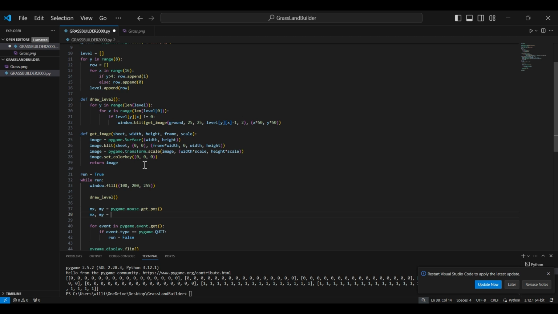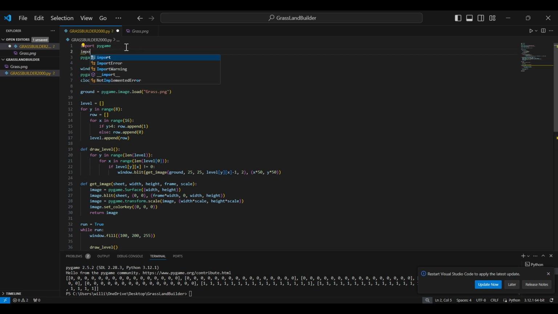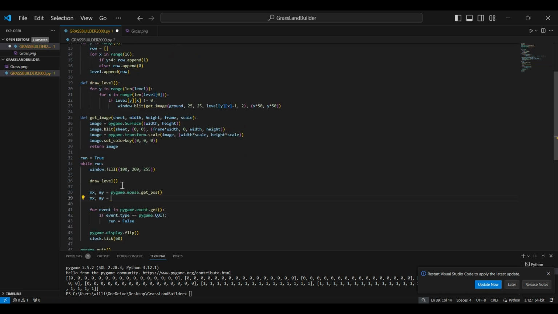So we're gonna just set this to be the floor of something, but first we need to import the math because I did not do that at the beginning. So we need the math.floor of mx divided by 50, and then the math.floor of my divided by 50. Oops, that's empty.